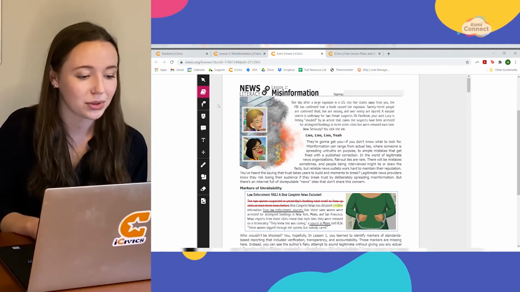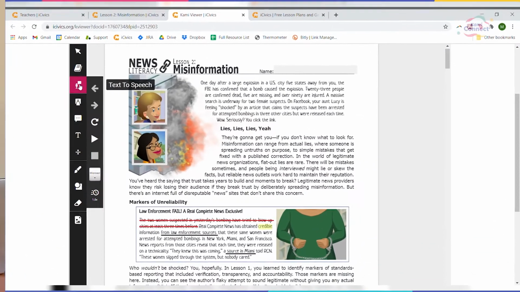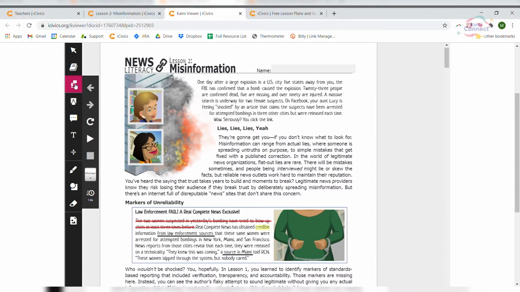The text-to-speech tool is another one that we're really excited about. This, as well as the speech-to-text comment feature, opens up access for students of many abilities to engage with iCivics lessons. Students can highlight a passage or sentence, and a voice will read the text aloud to them.